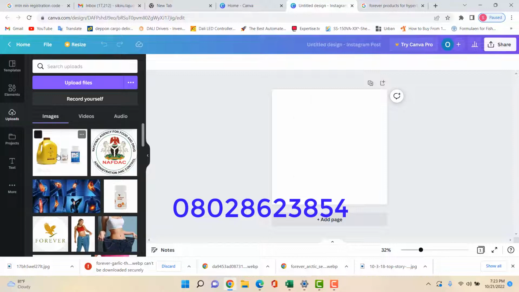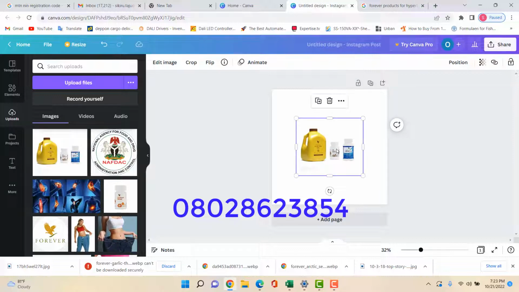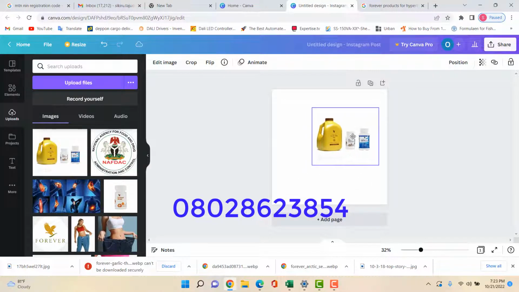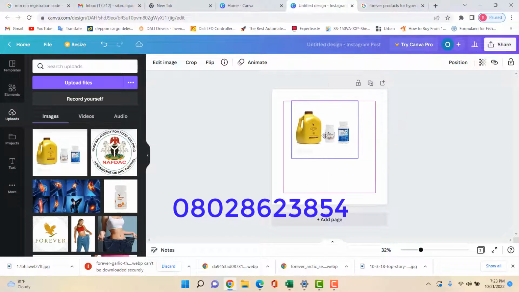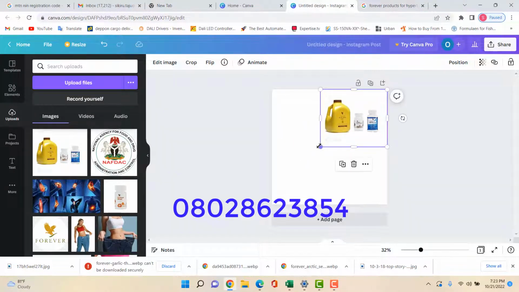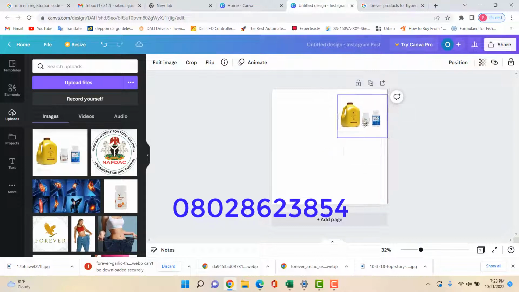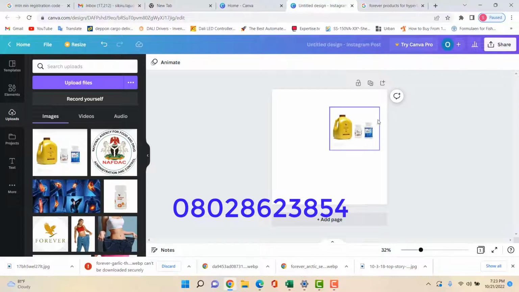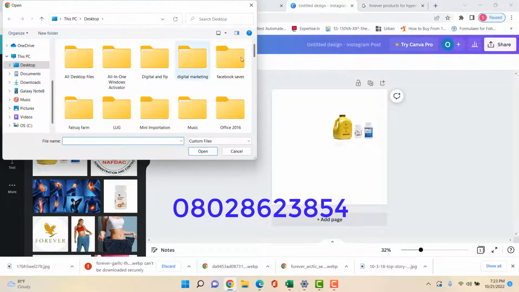After it has loaded, you click on it. It will come here automatically. Once it comes here, you can put it at the top, depending on the kind of design you want to do. I can put it here. You remember that image of somebody who is suffering from hypertension. I saved it the other time. I can quickly go and upload that one as well.